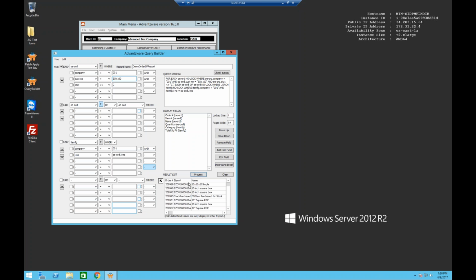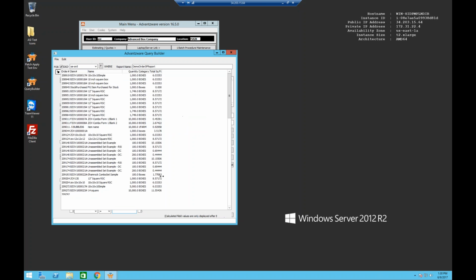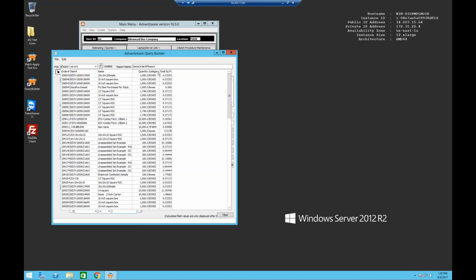So if I process this, pretty quick report, gives me a list of all of the items for every order, every item, total quantity, lists out the product category, and the total square feet of the item on there. So if I wanted to calculate a total square feet based on the quantity, I need to calculate and multiply this column times this column.